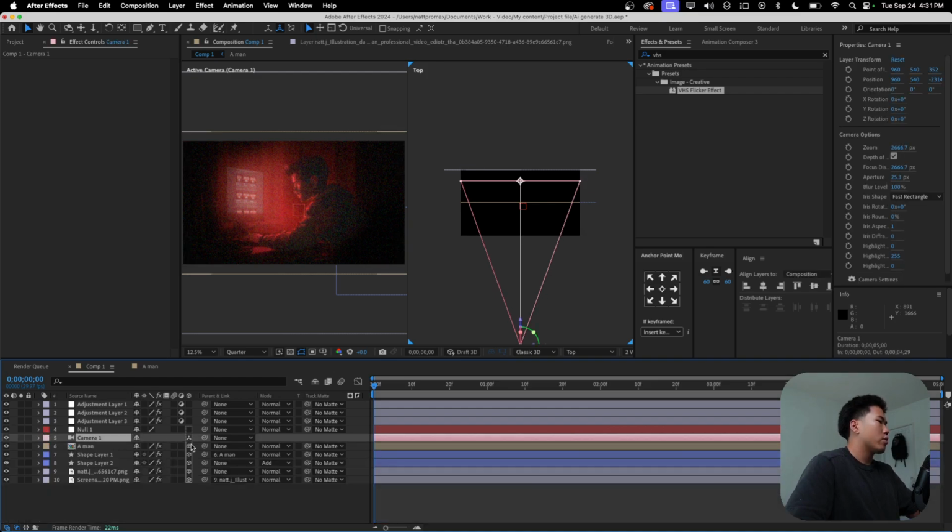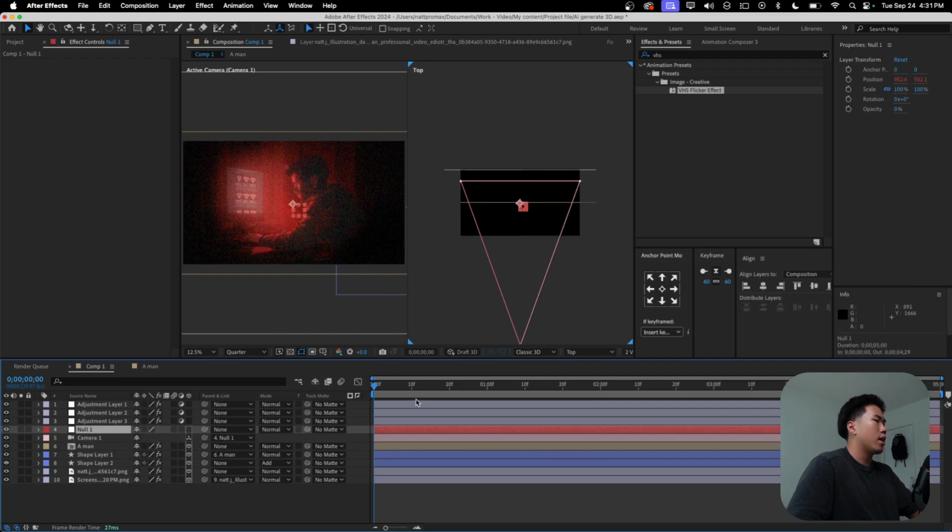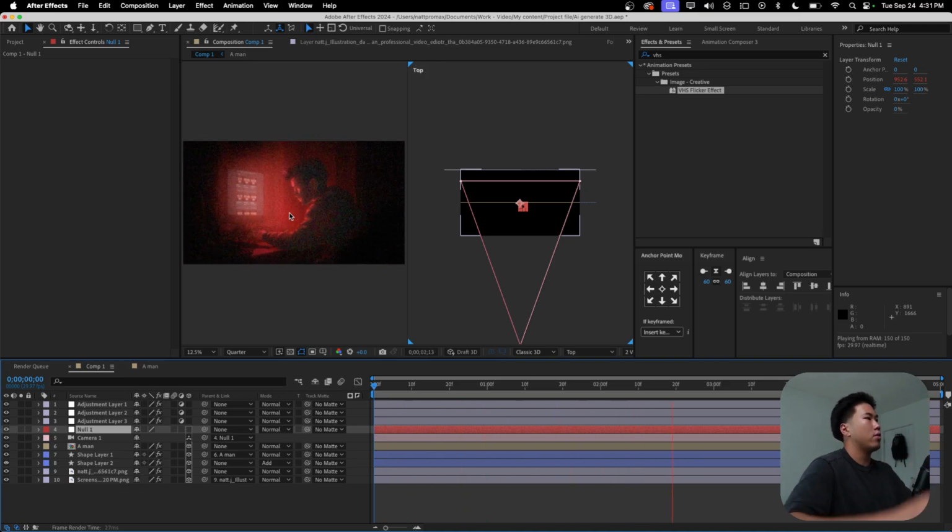After that, I want to just parent the camera to the new object, and then you can see now you have that little camera movement going on to make it more fluid, to make it look more realistic, right? Like someone actually holding the camera. It's not just a static shot. I think that makes it look so interesting.